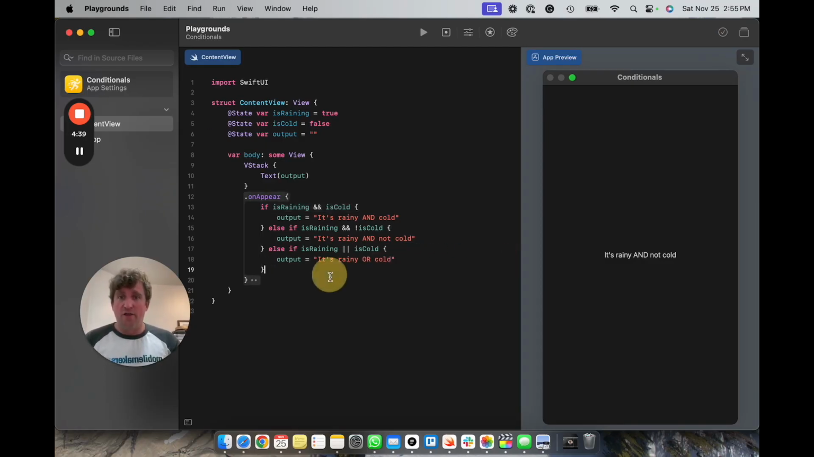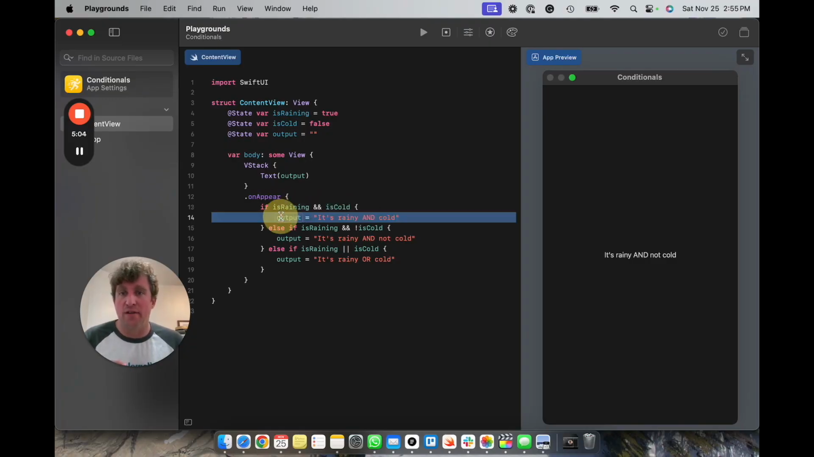Okay, so the double pipe here is the or expression, just like is raining and is cold right here. These both have to be true in order for this line of code to be ran. This if statement is saying if is raining is true and if is cold is true, then this whole statement is true, and then you'll run this.